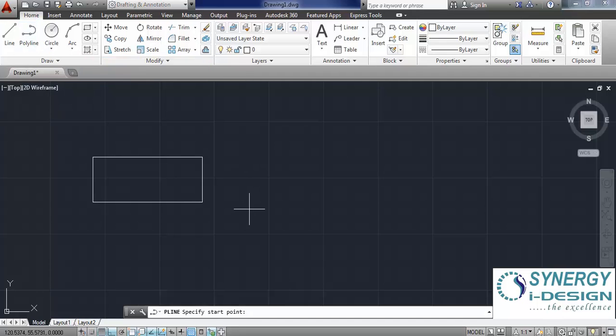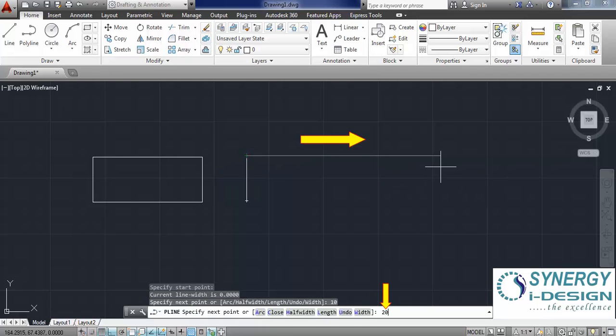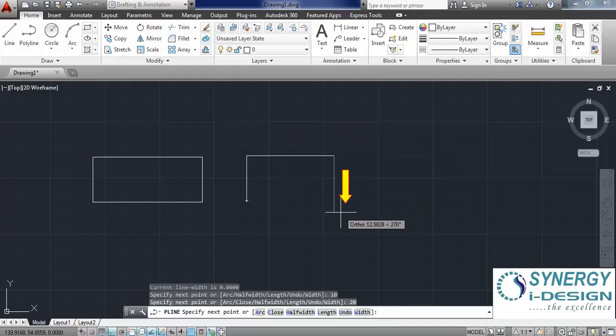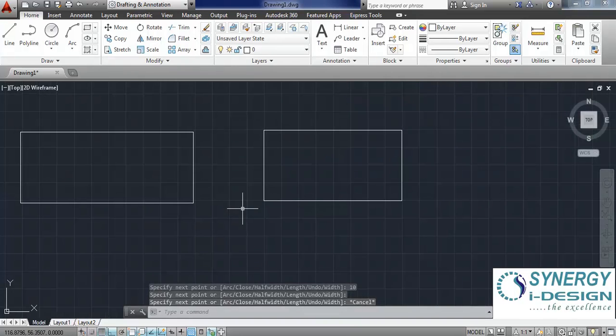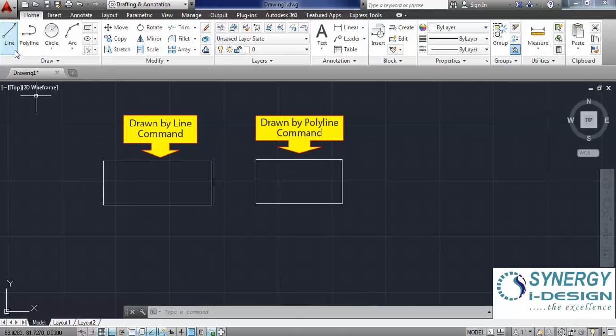To see the difference, now it is asking the first point, or say start point. I am clicking here. Now I am giving the length of the lines of the rectangle: in this direction, that is 10, as I have given earlier. In this direction 20, in this direction 10 again, and in this direction close. To come out from the command, press escape. Now, this rectangle has been drawn with the help of the line command, and this rectangle is drawn with the help of the polyline command.